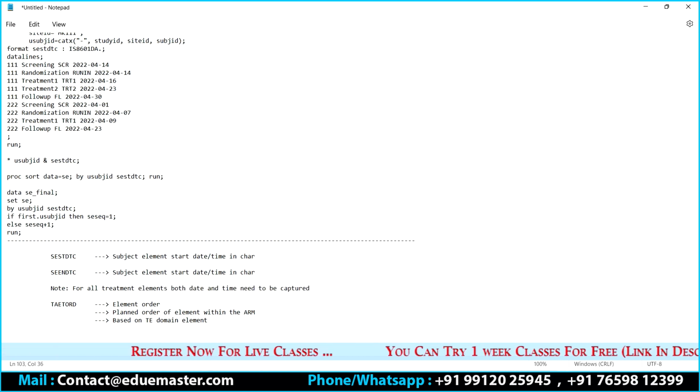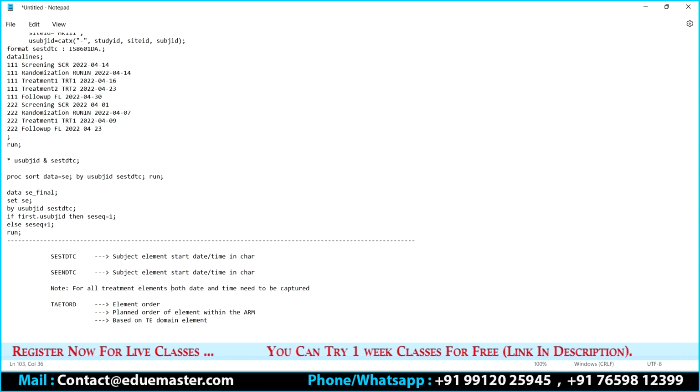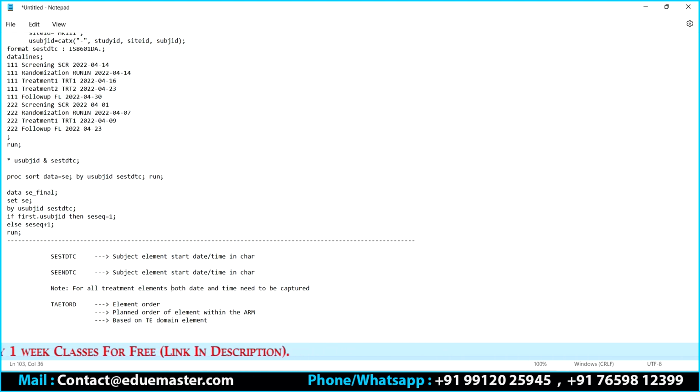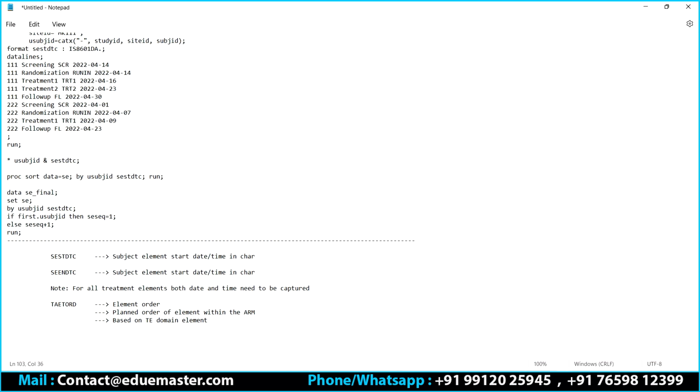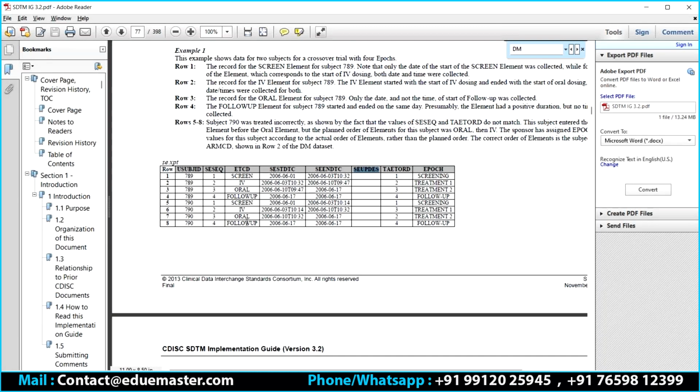if you don't do that, it is going to create a lot of ambiguity. It is very difficult. A lot of ambiguity will be created if you don't capture your start date and time or end date and time properly. That will become a headache for the sponsor. There you are going to have an effect on your TAETORD. If you don't capture these details, later it is going to affect your element order. Even in the standard implementation guide, it will be properly mentioned.